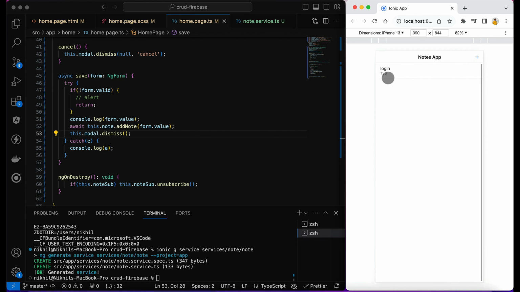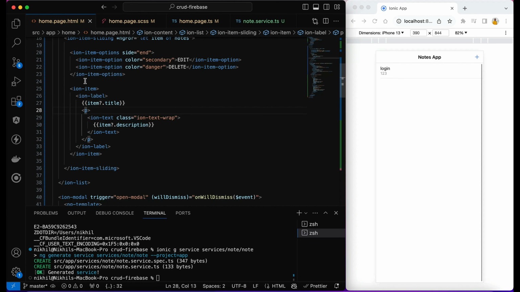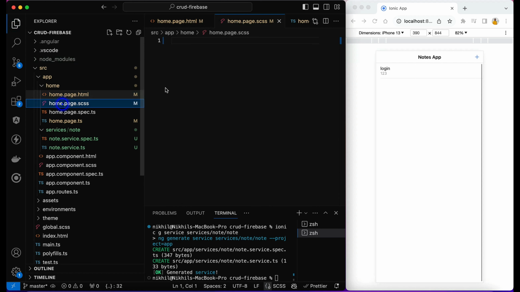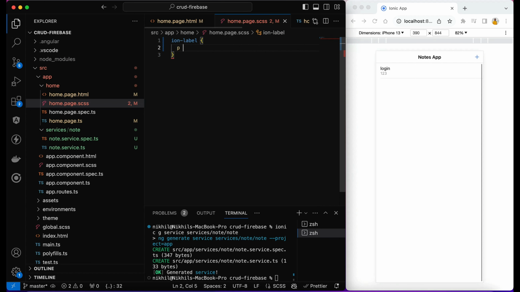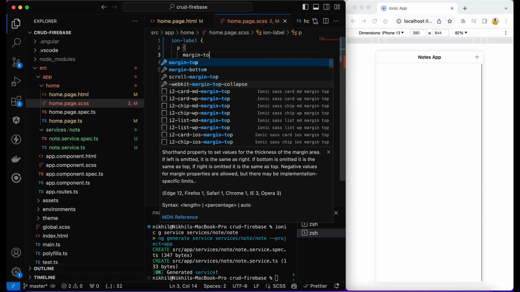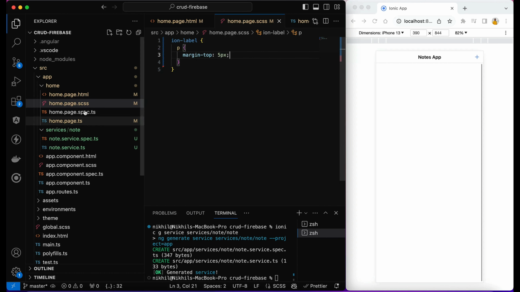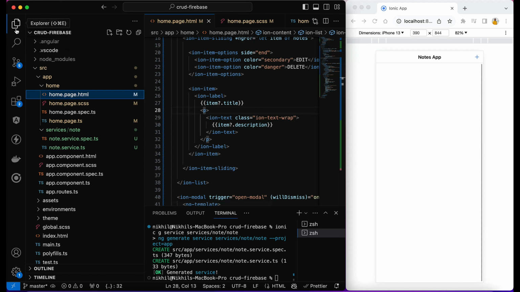You can have some margin towards here. Let's go for it. For the p tag, I'll have some margin at the top. So let me work within the ion-label where I have the p tag. Margin top of 5 pixels will be fine. Okay, we are going to try that later on. Let's first finish up everything.